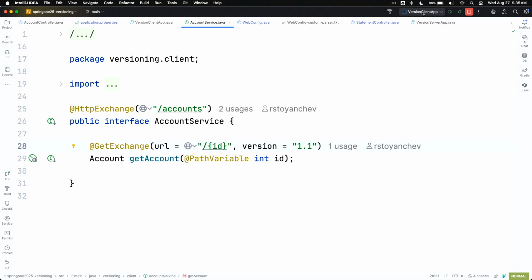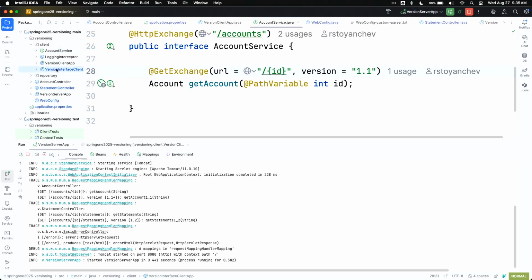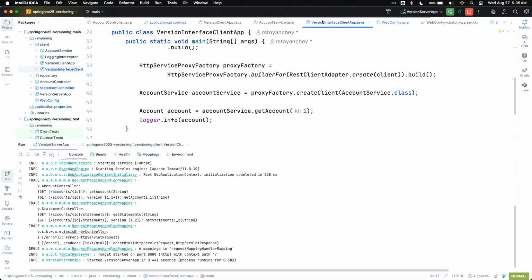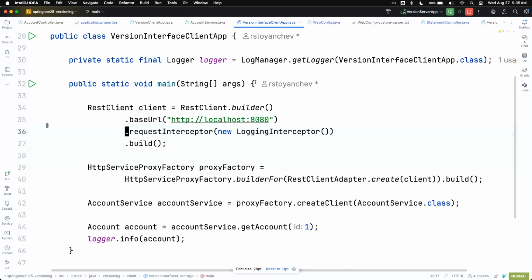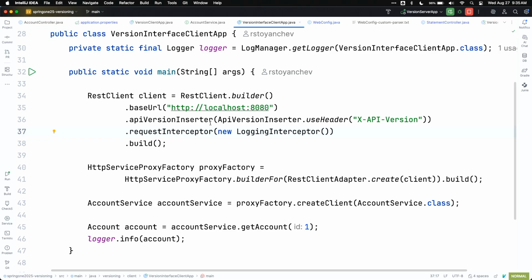One more restart of our server application here. I actually need to come to my interface client. And I also need to tell the REST client the same thing we did in the previous one, add the API version inserter here, right? And then what happens is these proxy factories know how to get that version from that attribute, and put it in the request as a header at this point.